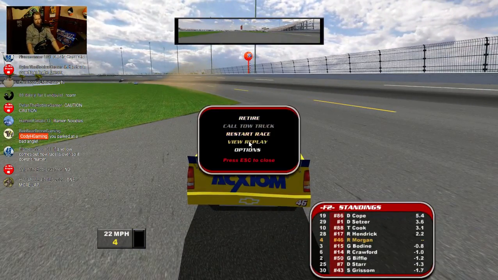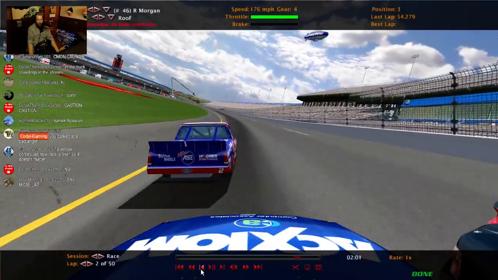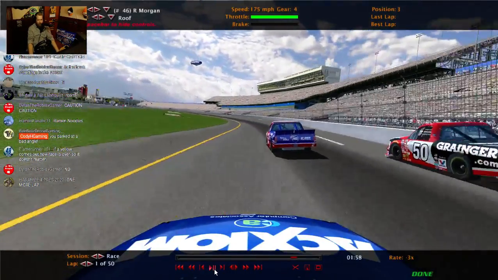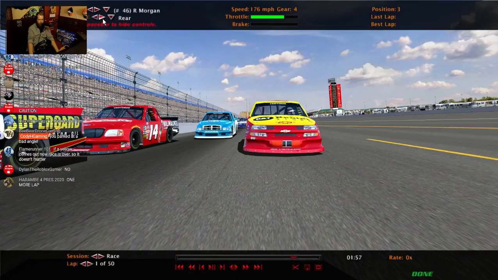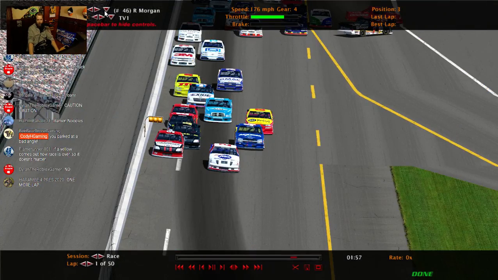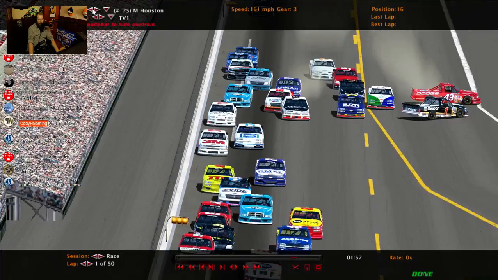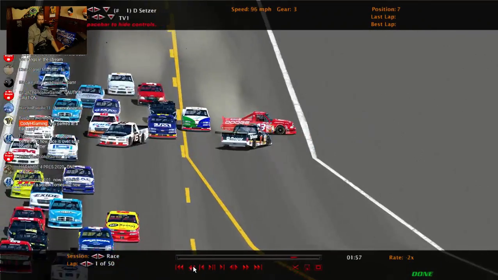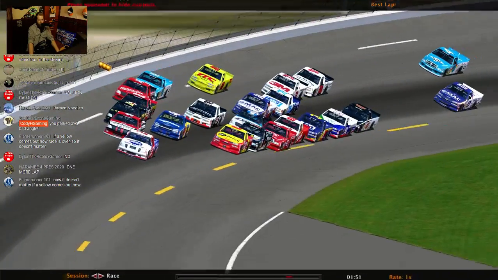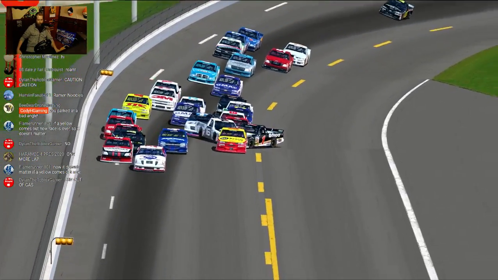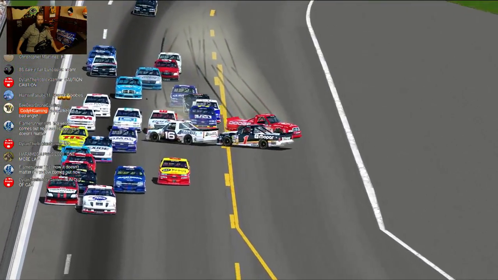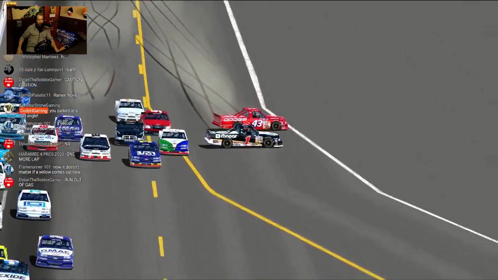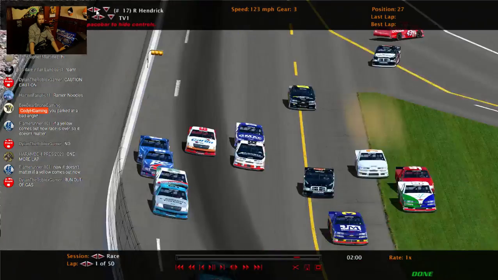You alright? No, I am not alright. I just caused tens of thousands of dollars of damage to my truck alone, let alone everyone else's. Yeah, here's the wreck that happened. That wasn't my cause. Dennis Setzer. They got 4 wide coming out of the turn. Everyone knows 4 wide don't work for very long.